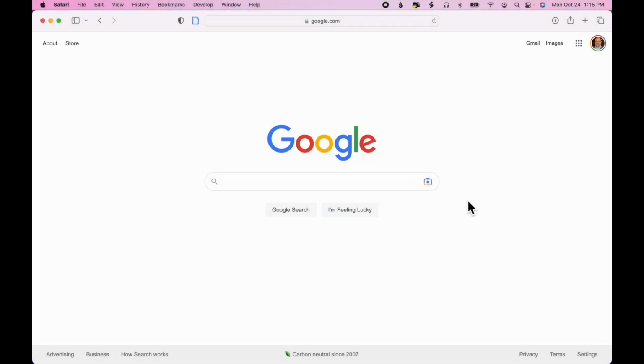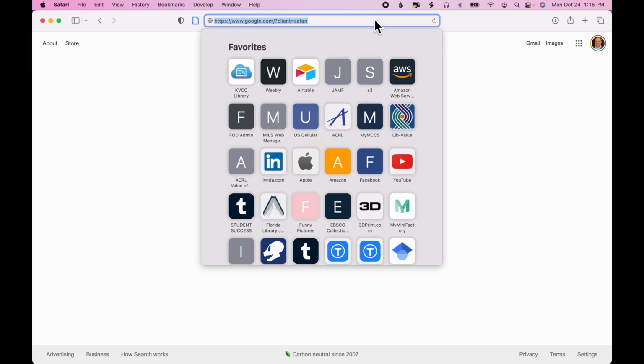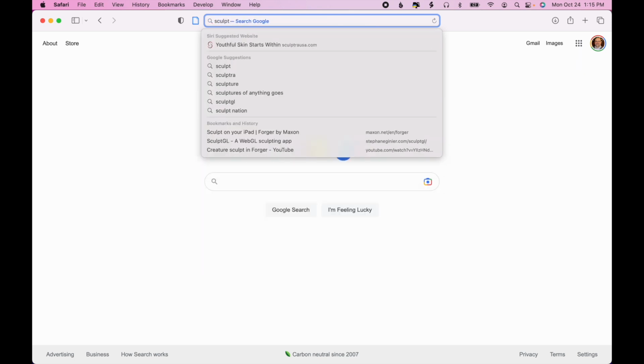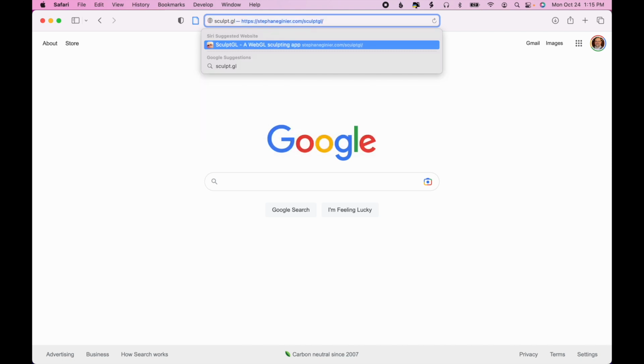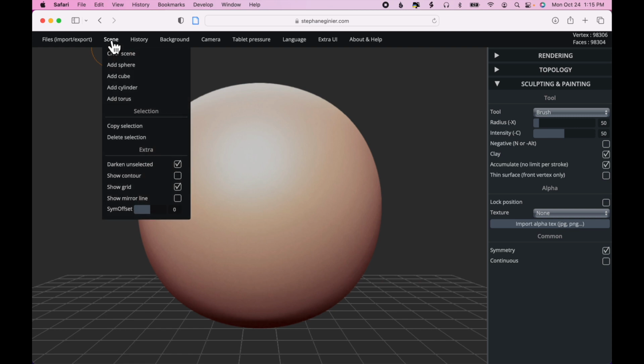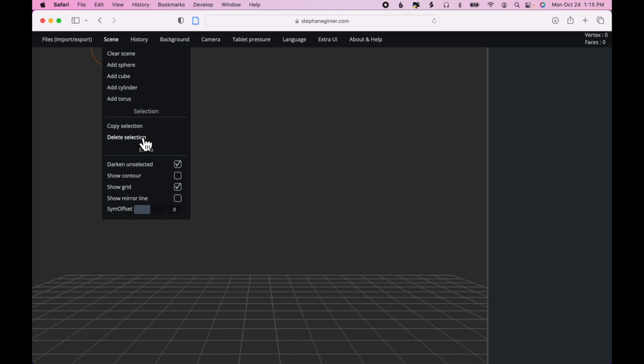To use SculptGL, open a web browser and type in the address bar sculpt.gl and hit enter. And it will take you right to this program. Now we want to start with a plain human head, so the first thing we want to do is get rid of this sphere. So we can click on Scene and then delete selection.